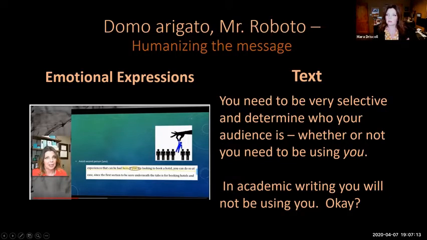You need to be very selective and determine who your audience is, whether or not you need to be using you. In academic writing, you will not be using you, okay?